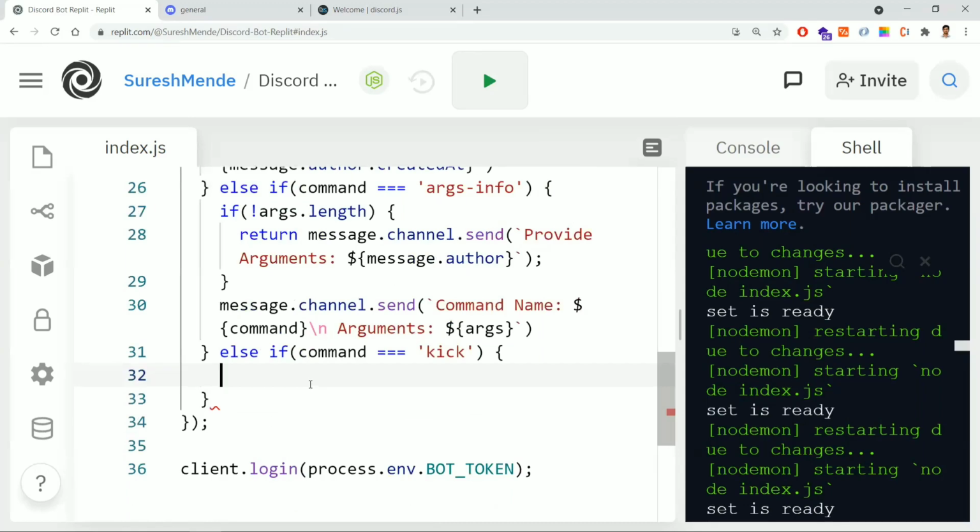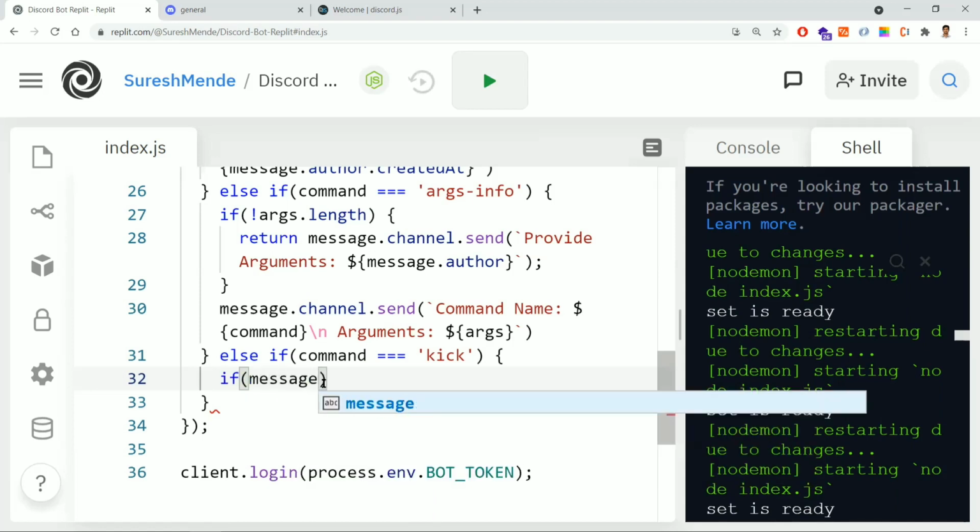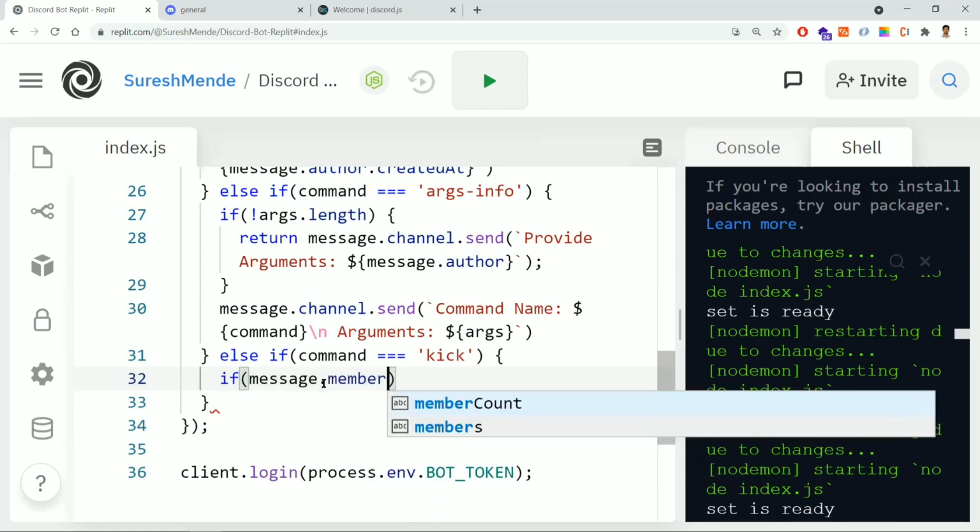If someone types kick, we need to know that if you want to kick any user, you need to have access to kick that user. You need to have the respective permission to kick the user. So let's check that. The message member, the person who is typing this command like kick, needs to have the access or permission to kick the user. That is what we are doing.